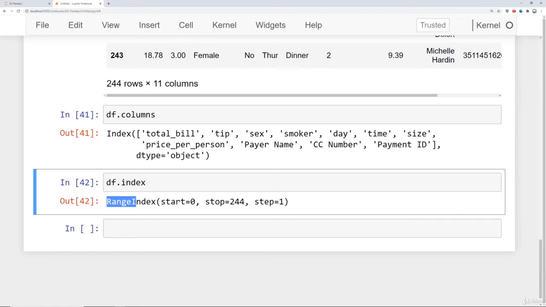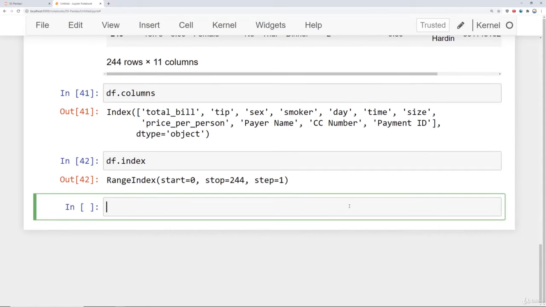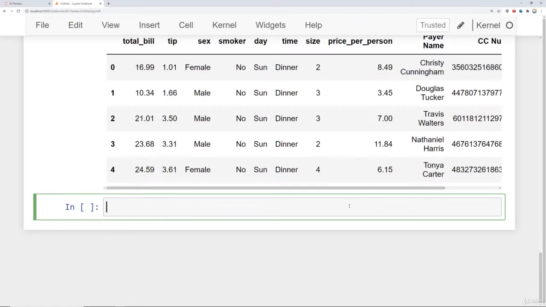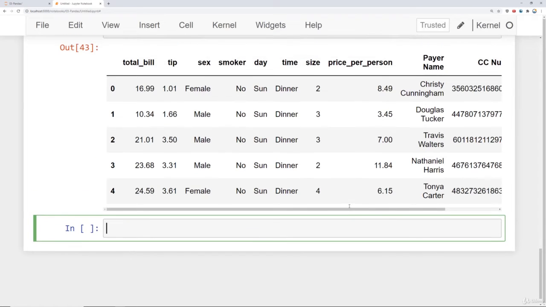Now that we understand how to grab the columns and the index, often you'll see me throughout the course call df.head, open and close parentheses, and what this does is report back just the first couple of rows in that data frame. That way I don't have to see this large output.